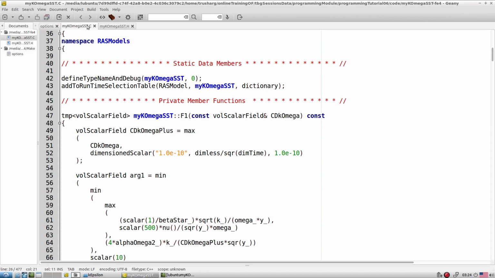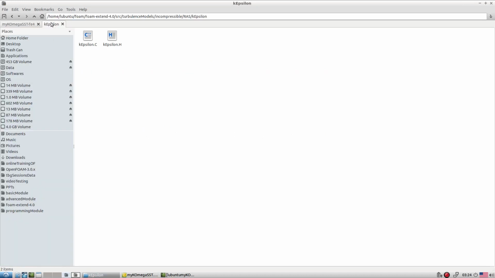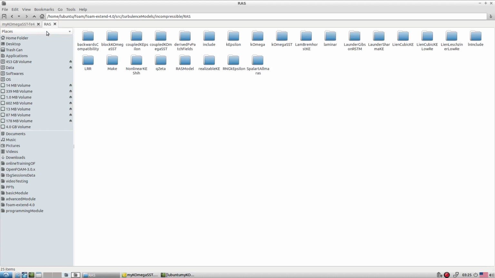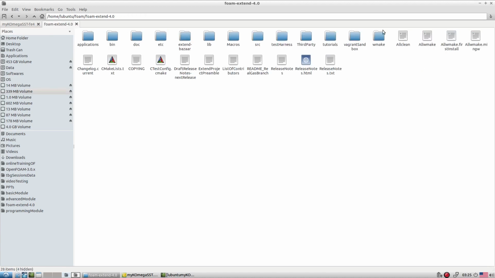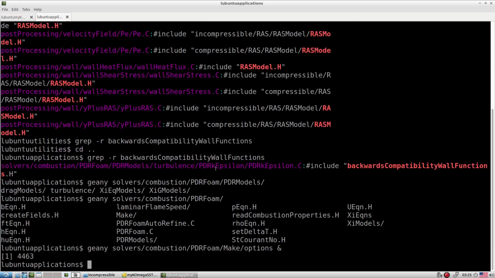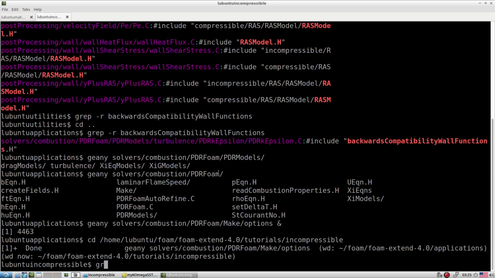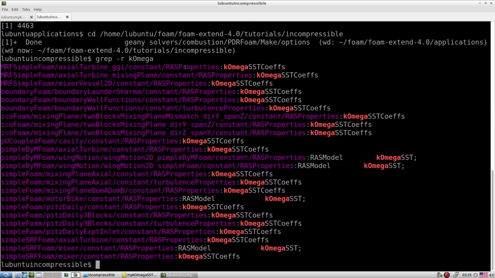Okay, and so our model is ready to go. Before we go for further modification, let's check whether it is running correctly or not. For that, let's adopt some standard test case. So let's go to our tutorials area, let's say incompressible, and inside of it let's search for the k-omega file. That is the idea. So go to this area, okay, grep -r k omega. Okay, so we are using the MRF simple form, simple mix.